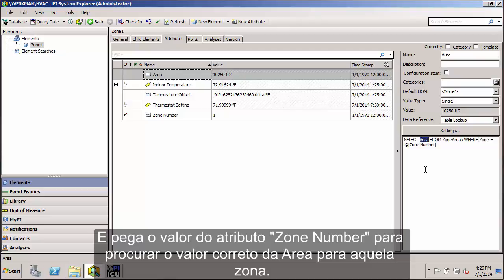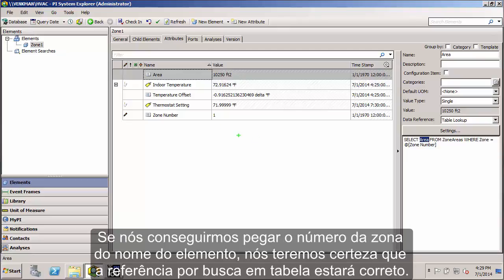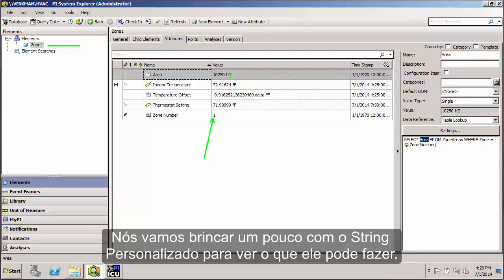So if we're able to go and get the zone number value filled in from the name of the element itself, then we can always ensure that our zone number matches our element name, and therefore our table lookup is going to be correct. So let's play around with the Stringbuilder data reference and see what it can do.